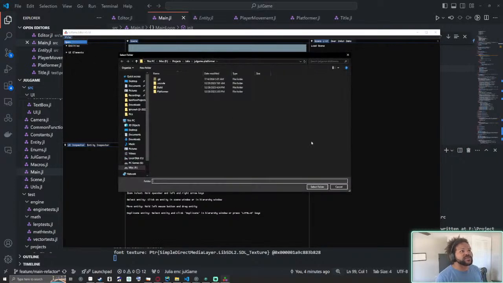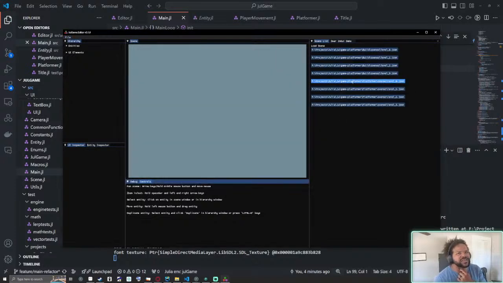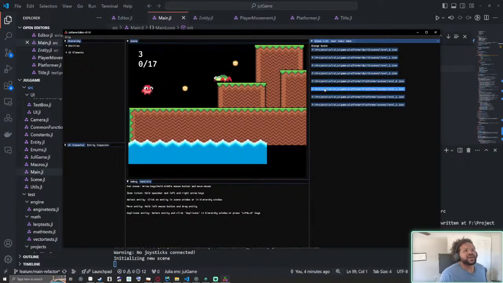Okay, so I love this. Like I said before, I would copy and paste the file path. I would literally just open File Explorer, copy and paste that into a text box here. Then we can open levels, change scenes, yay.